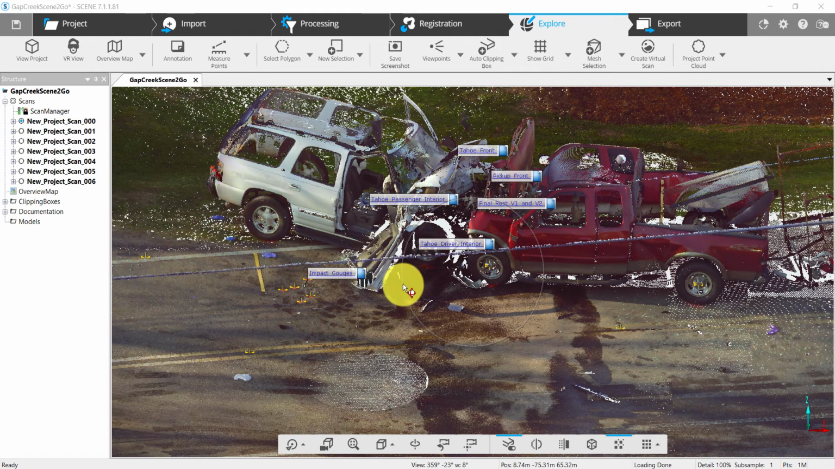I have a 3D view up. This works in planar view, works in 3D view. We're going to click on Annotation. I'm going to come out on the screen and I'll click wherever I want my annotation to show up. In this case, I'm just going to click the middle of the road.